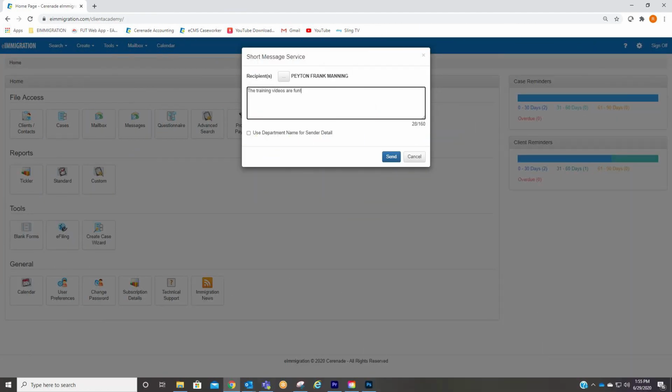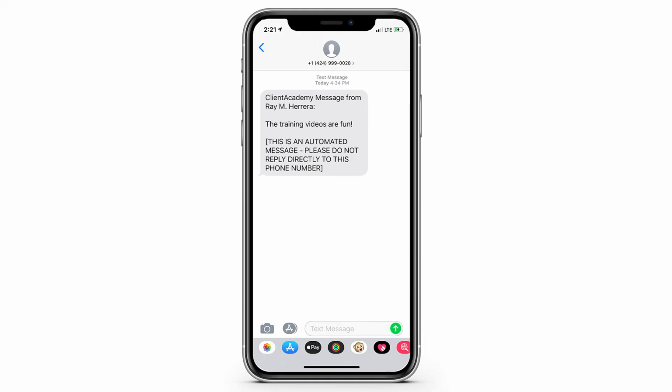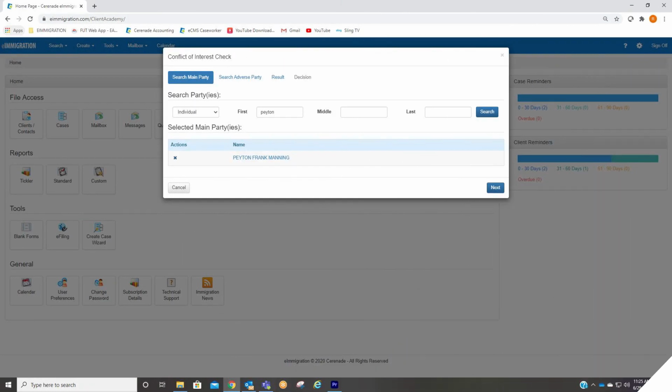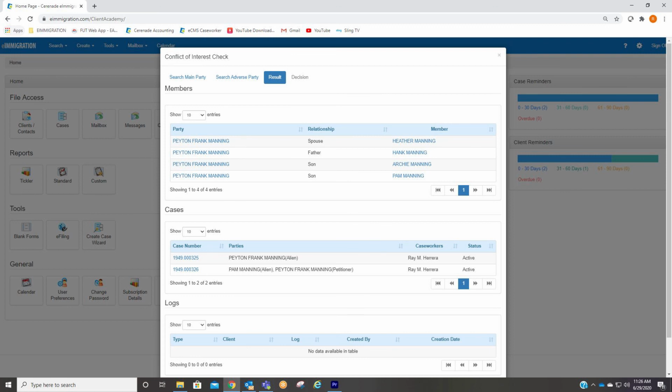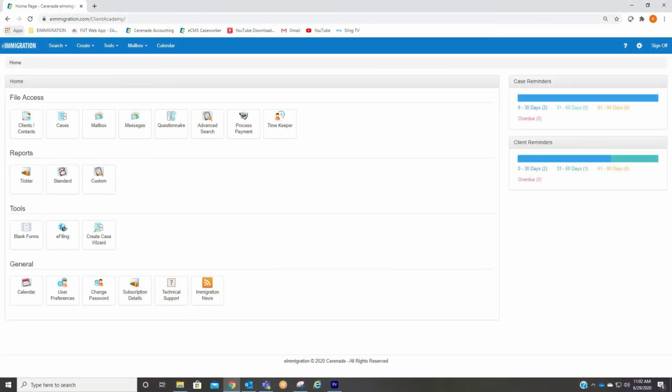With the optional module SMS notifications, you can send SMS messages from the software, which your clients and your caseworkers will receive instantly. With the optional module Conflict of Interest check, you can have the software do a complete check of your main party and adverse party to avoid any possible conflict of interest. As you can see, the software is more than just a form software. It is a complete case and client management tool that can replace multiple softwares you use.